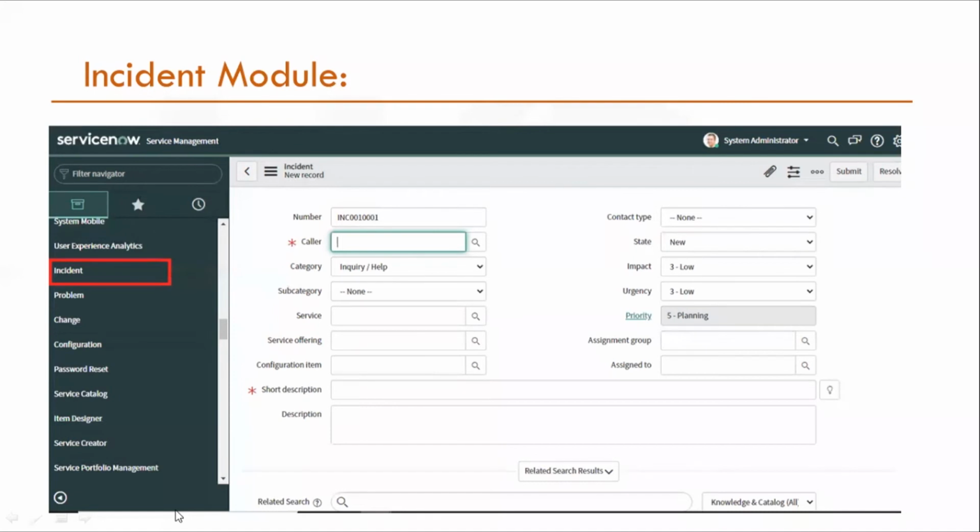Once you answer these queries, they will raise a ticket on your behalf and assign it to a particular group, called the assignment group, and a member of that group will visit your place, rectify the issue and solve the problem. This is called an incident, meaning an interruption to the service.